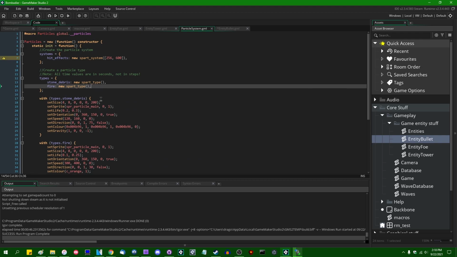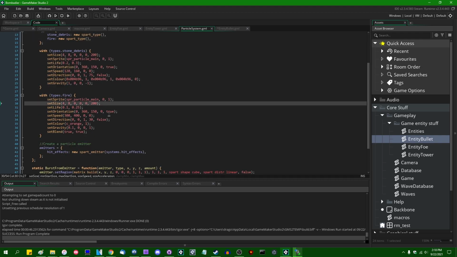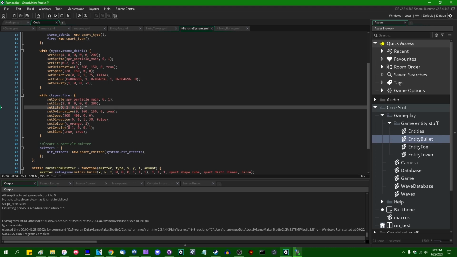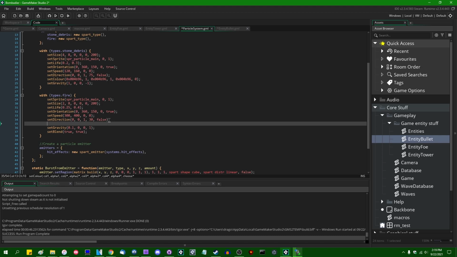I will also slow down the fire. Let's see, there's a couple changes that I need to make here. Set size, let's give you a bigger variation in size, yeah, 2 to 8. Set life, it can be a little bit longer than this. Set color, I'm going to, once again, have it fade out towards the end, and gravity.